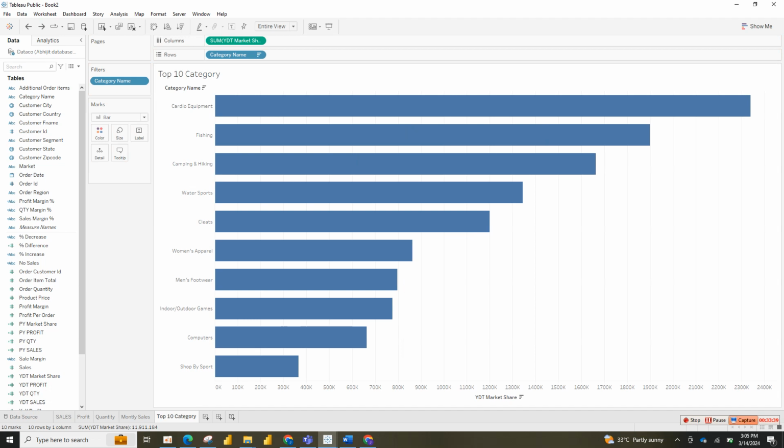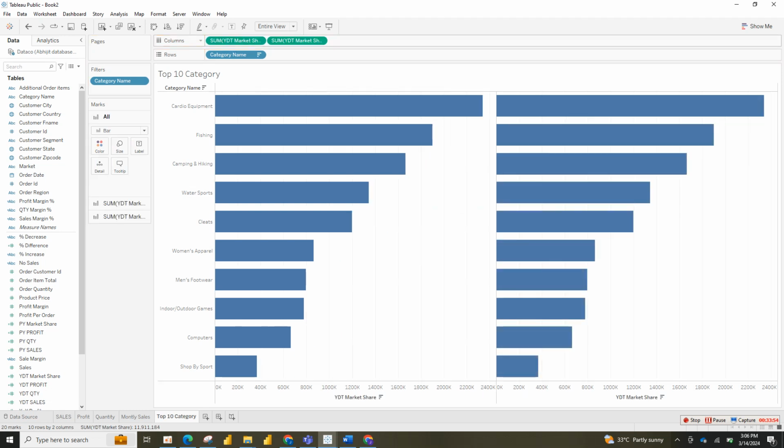Hold on. So what we will do now is to duplicate this year to date here. So I'm just going to hold the control key again, then copy it and put it here. So we have it here now. So we need to duplicate this because there are some formatting that I want to do, reason why we are duplicating this.